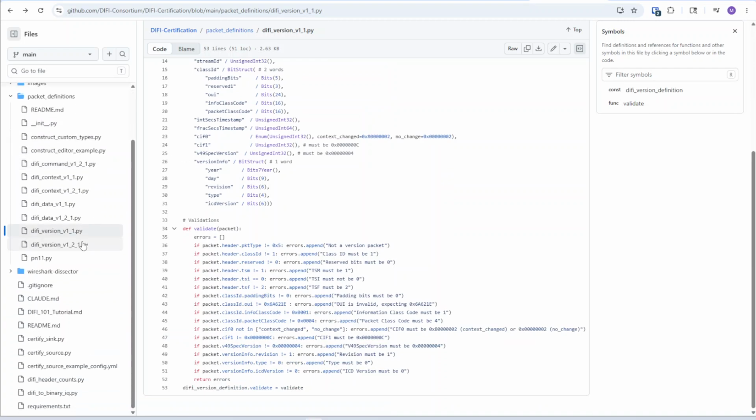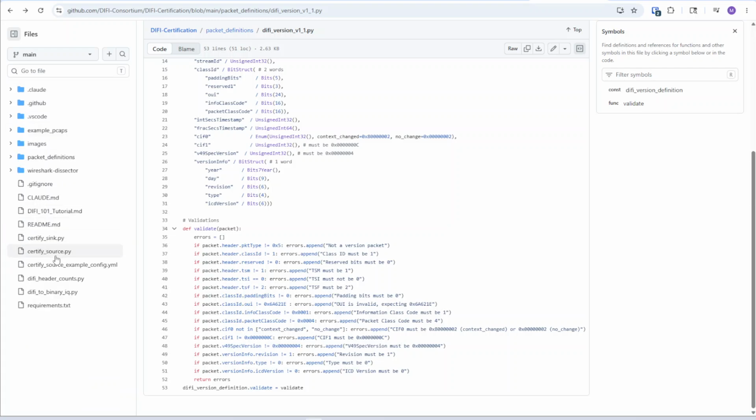So now let's dive into the actual certification code itself. There are 2 scripts in the root of the repo. One is called certify source, and the other is certify sync. Now, the certify source is meant to certify a DIFI source, which is something that produces DIFI, which means this code here is essentially just parsing packets and checking them to make sure they're all valid. It can read in a PCAP or process live UDP, either one.